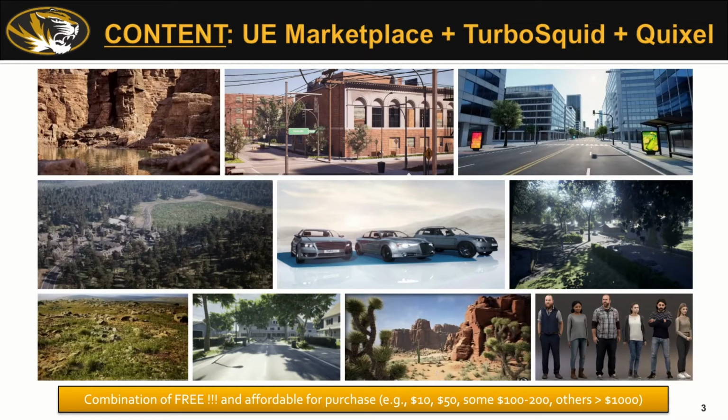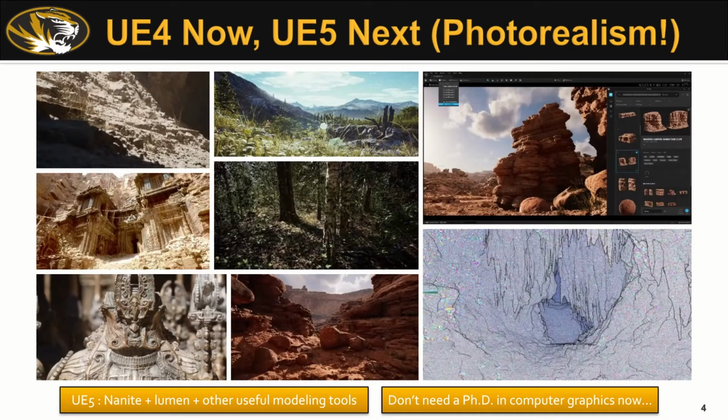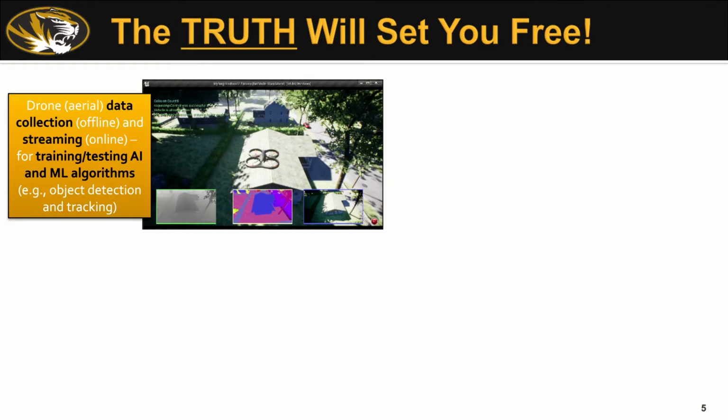So in the Epic Marketplace, there's tons of great content. We've got photorealistic data, environments, and models. And the latest version of Unreal has Lumen and Nanite, which allows for some really high fidelity renderings. We have global illumination and extremely detailed models. The really nice thing about using simulation is that we can get this accurate ground truth really quickly that goes along with the data.